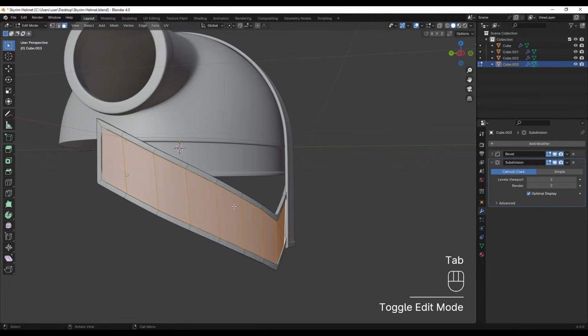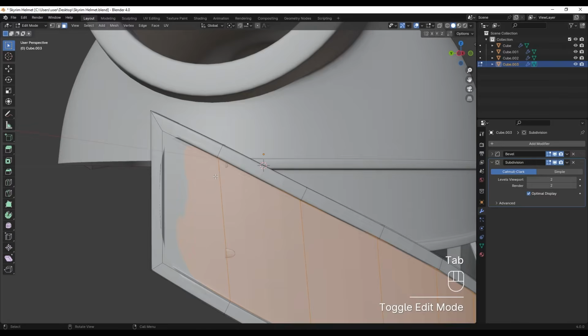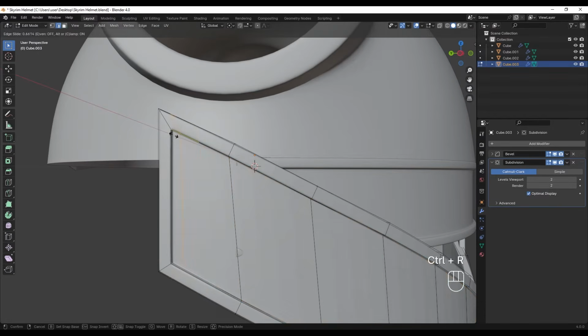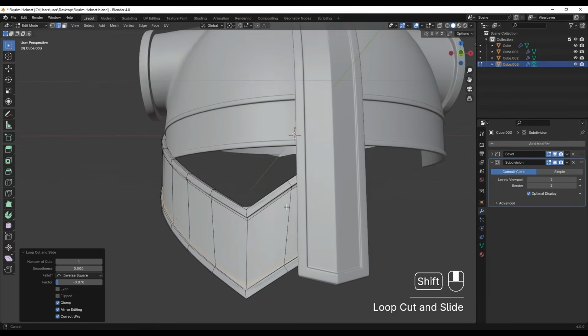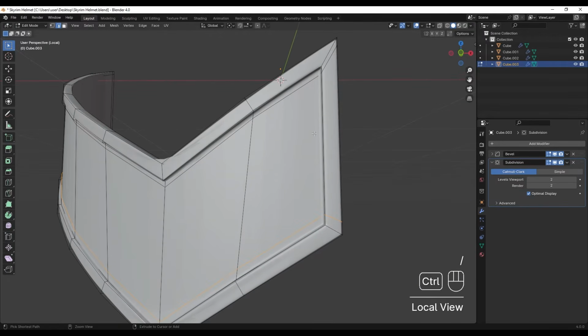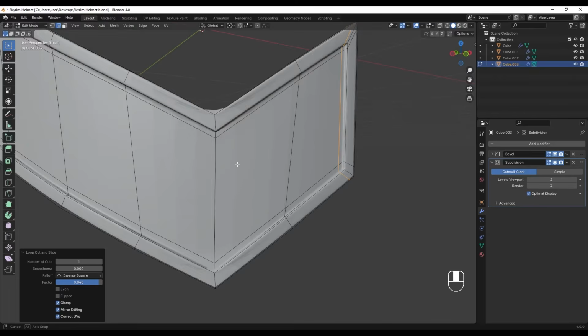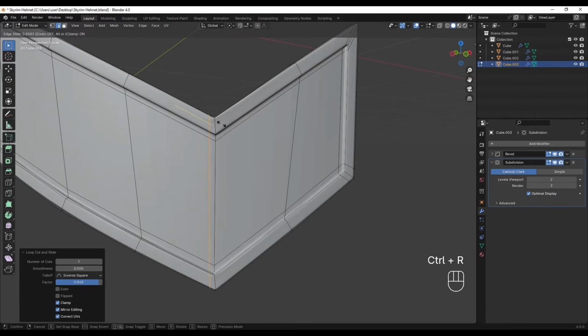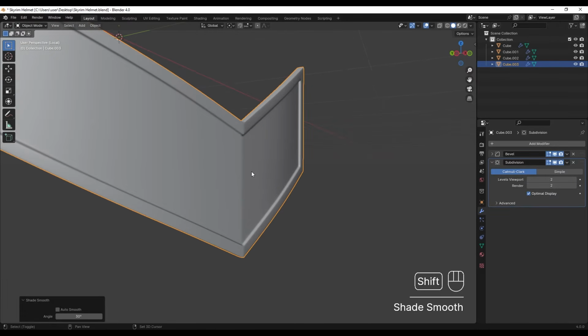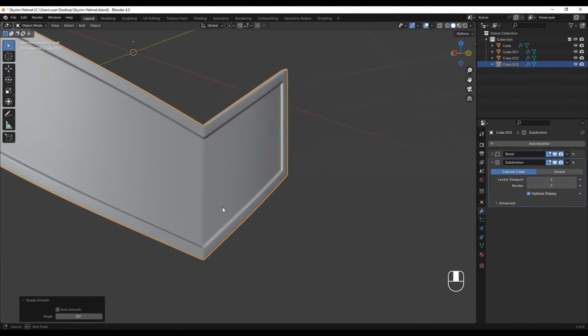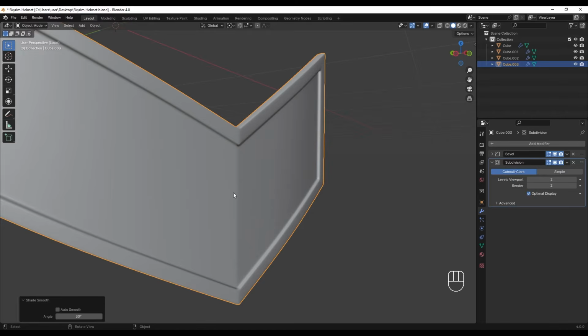And also we need to go to edit mode and add some edge loops here. So add one here and another one here and here as well. And also let's go to isolate mode and add another one here. Also we need to add two edge loops here and shade smooth.